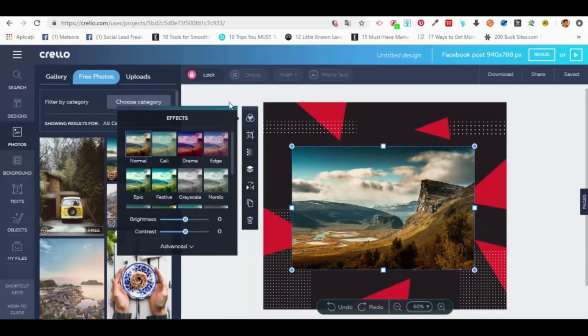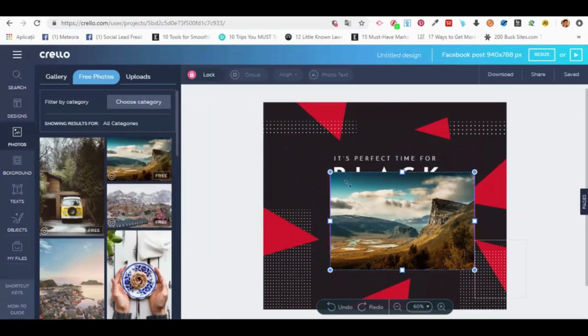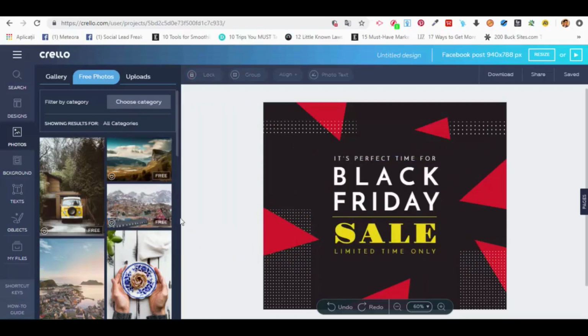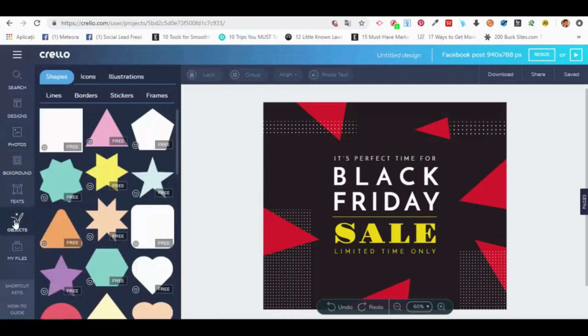As you can see, they have options. They can be rotated, they can be resized, they can be cropped, and they have many functions. Okay, but most of the elements that you will probably want to use in your designs are found in the objects category. So click on the objects category, and you will see that we have shapes, icons, illustrations, lines, borders, stickers, and frames.